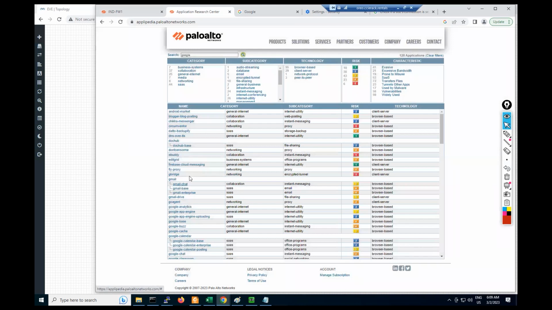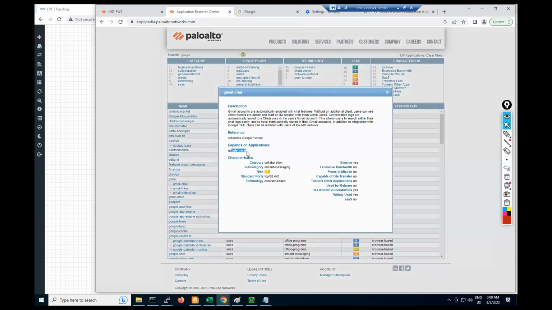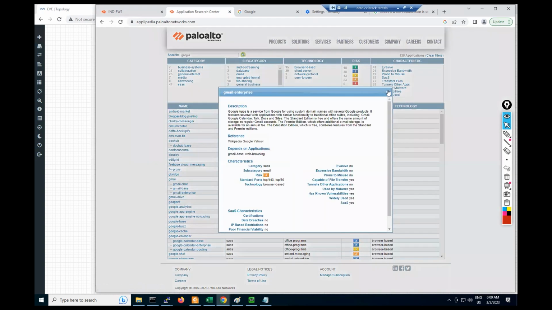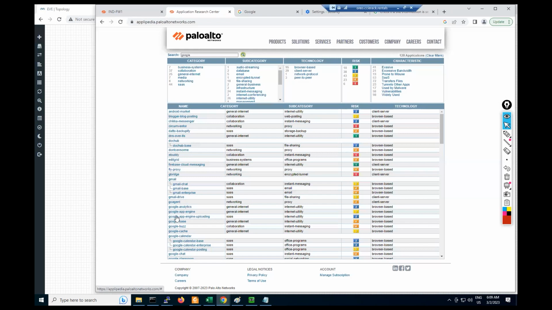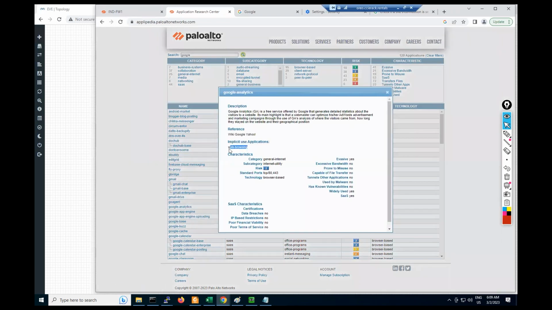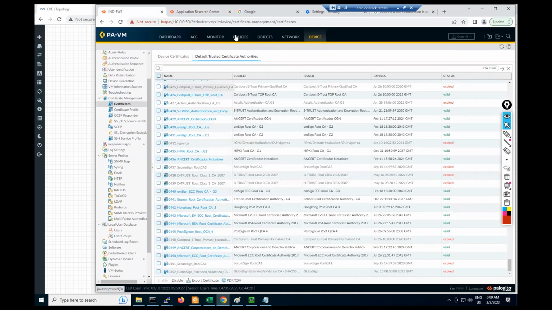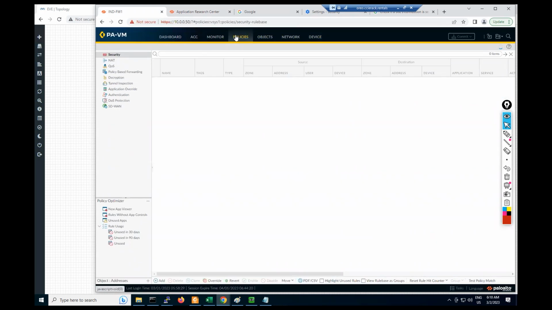If we are talking about the Gmail tag, it has a dependency on Google base. If we are talking about the enterprise, it is based on Gmail base. So here, guys, these applications are dependent on web-browsing base, Google Analytics. So we have to check this application dependency. That's why we have this application database. So now today we are going to modify our rule as per this application database.